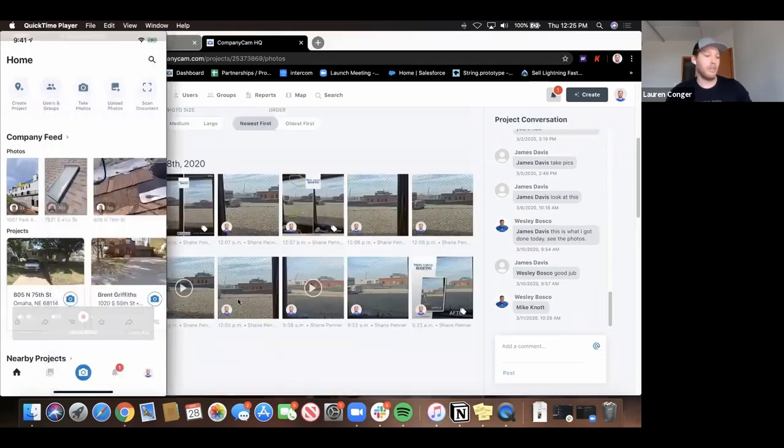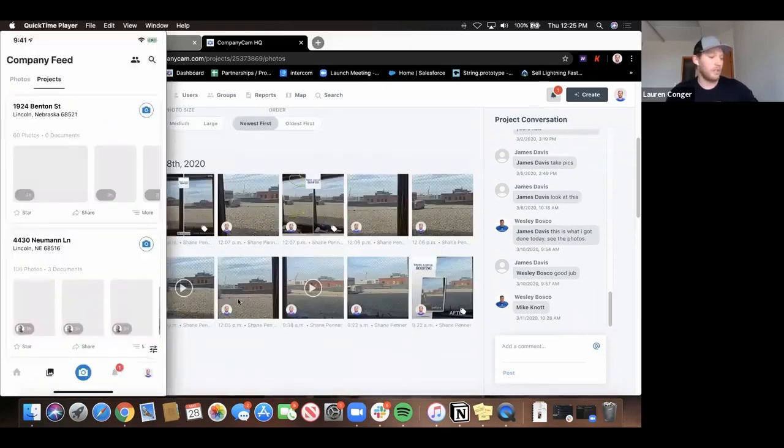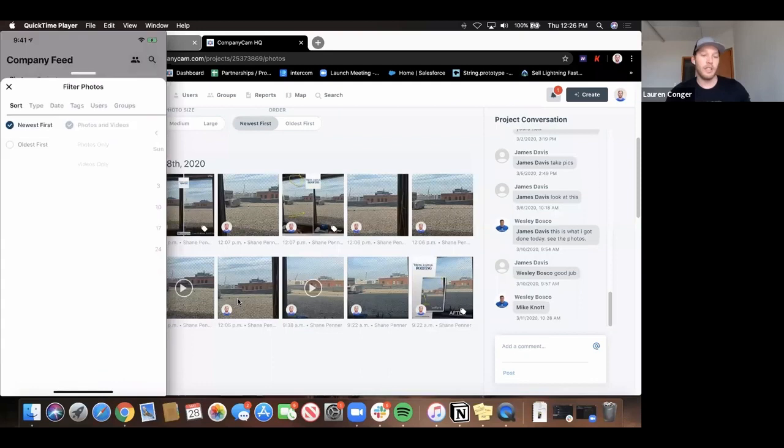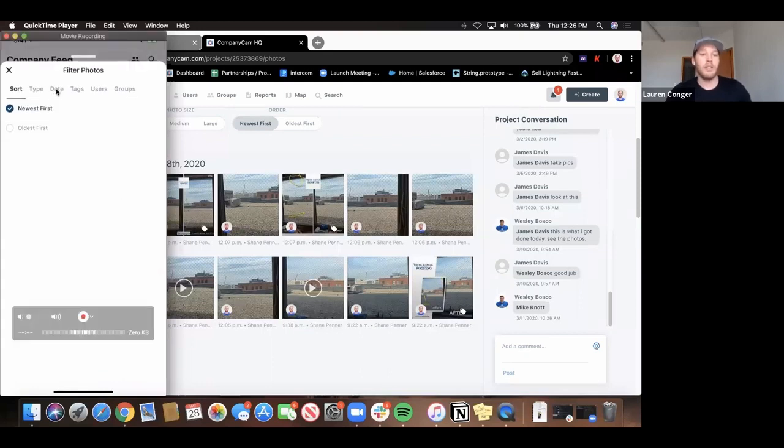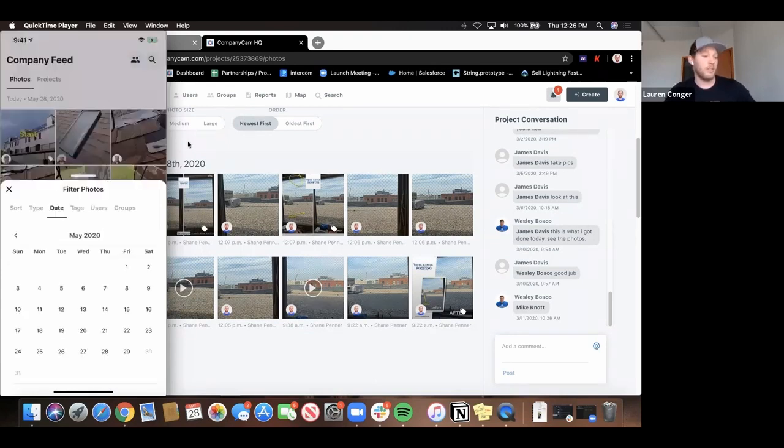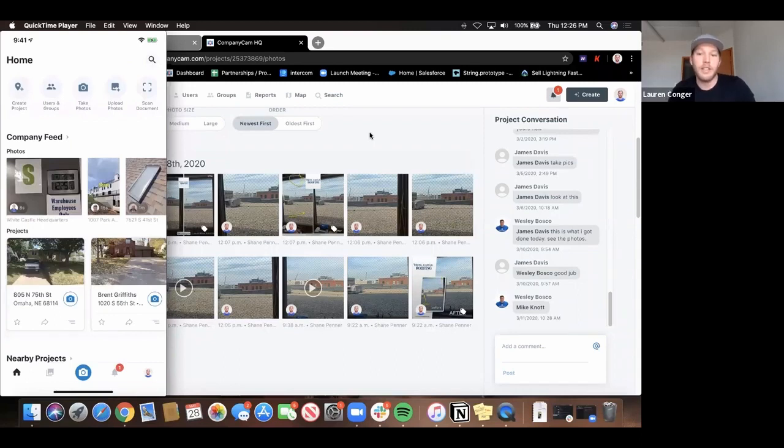And then same over here. If we are on our company feed, photos, hit that filter option there, you'll see date right here. So then you just choose your date range, and it's going to show you those specific photos that were taken during that time frame.